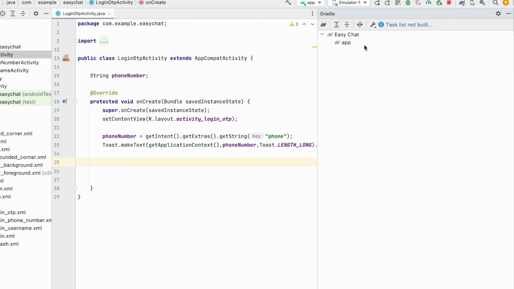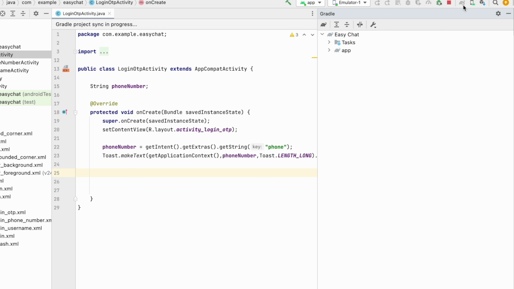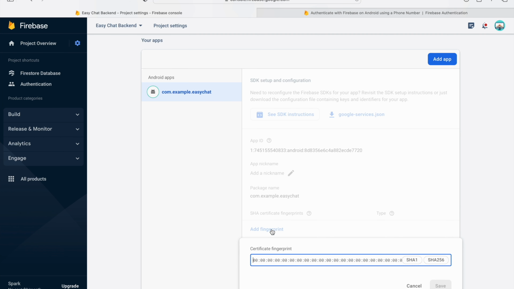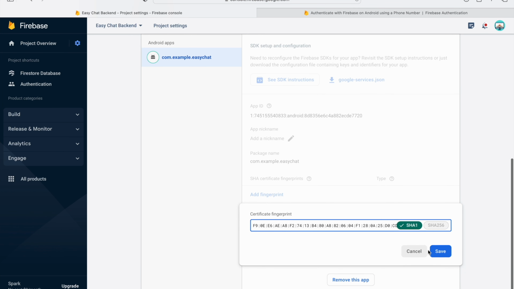If you don't have the task option, click on settings, build tool settings, and Gradle settings. Here go to experimental. We have to uncheck this and click on apply. Click on OK. Now click on sync project with Gradle files. Now we have the tasks option over here. Expand it, expand the Android option, and we have signing report. Open that. You can see the SHA1 certificate over here. I will copy this SHA1 certificate, click on add fingerprint over here in Firebase, and paste it.